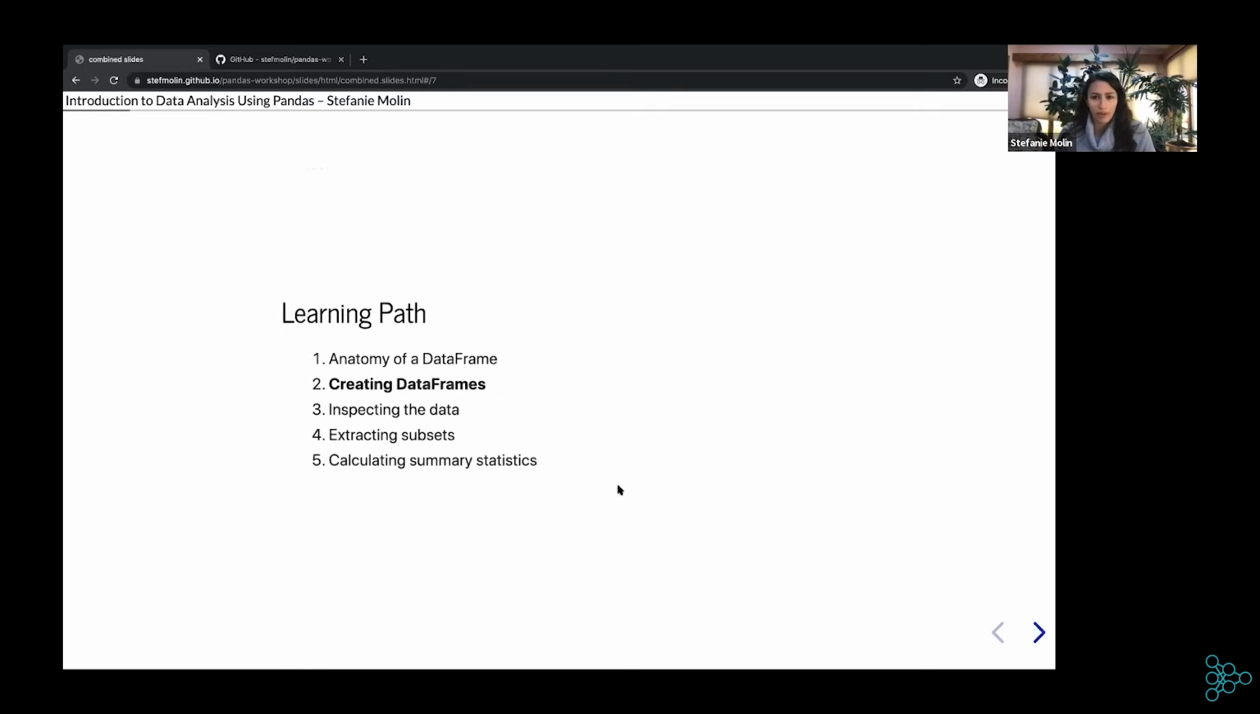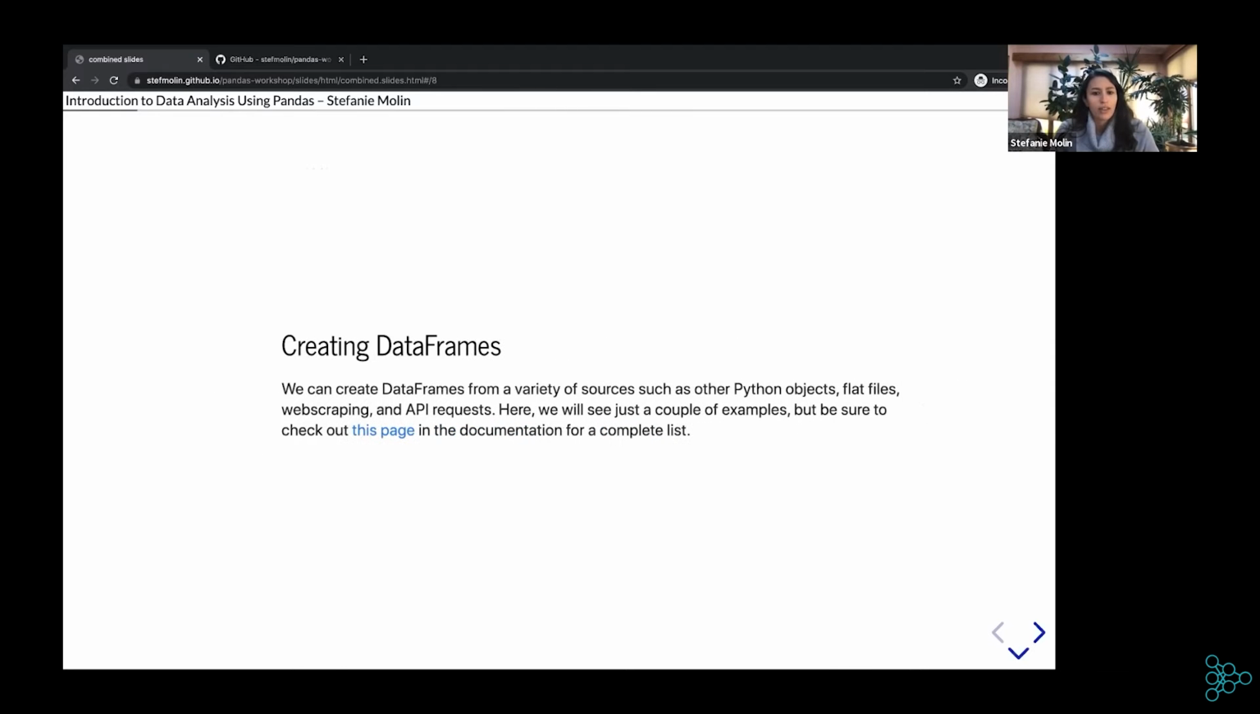All right, so now that we know what a data frame is, we can see how we can look into creating them. There's a wide variety of ways that you can do this, and I've linked to the page in the documentation that shows the list, basically. But obviously, we can't go into all of those. Some things to call out that you'd be interested in are creating it from Python objects, reading in flat files, web scraping, API requests. We're just going to go over a couple examples here, but definitely check out that page in the documentation for more.